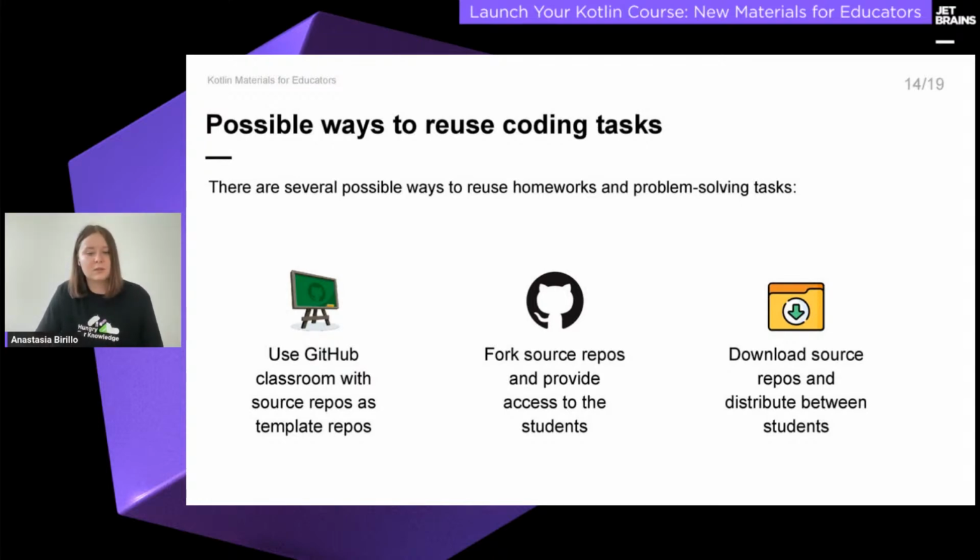It's a great way, but feel free to use other approaches. For example, you can fork or download the source repo and distribute it between students in any possible way. You can upload it to your internal university or course system, or to another version control system. Feel free to use it in any convenient way, because we're sure it can be used very easily: we set up continuous integration via GitHub Actions, and we also put in some README. But if you have any questions, you can always contact us, and we will answer and help you reuse our materials.